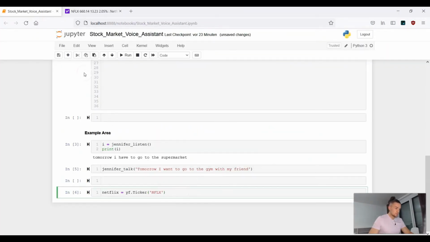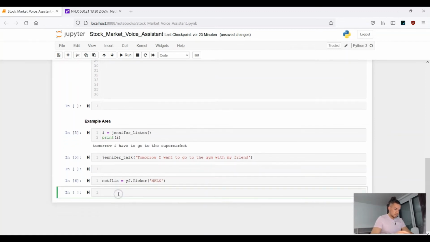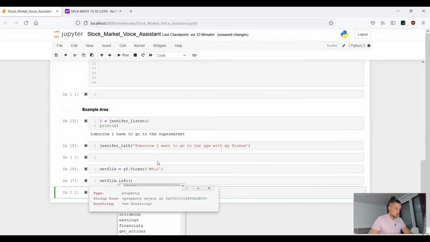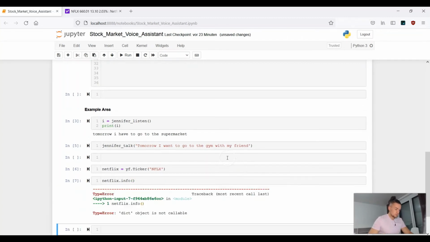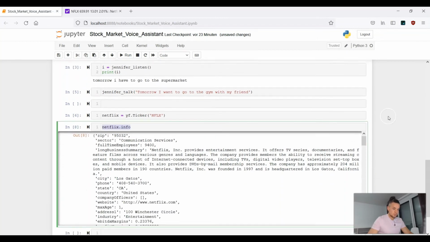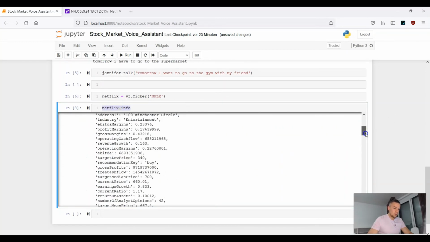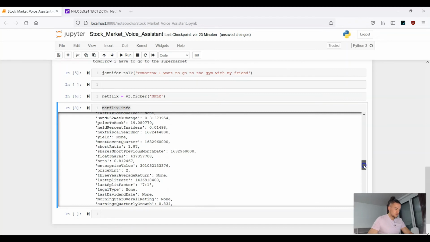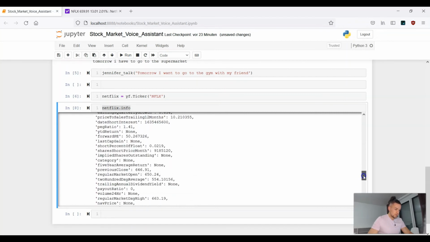Therefore, let's create a new line here, and let's go for netflix.info. Let's run it and see what we get. So it takes 1 second here, dict object not callable. Let me take a look what I've messed up here. Okay, this is the right one. So netflix.info, like this. And now you see here we have all this information in a dictionary file.